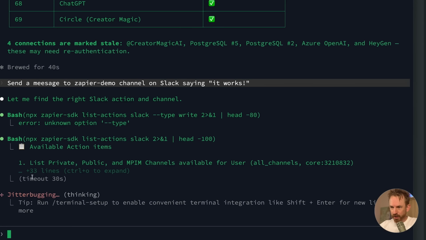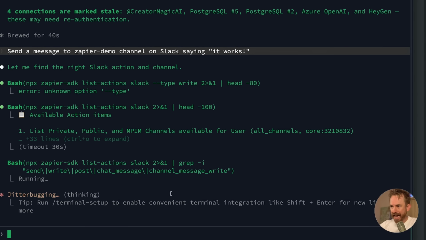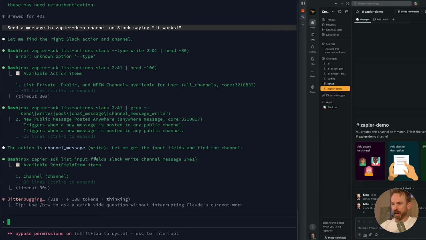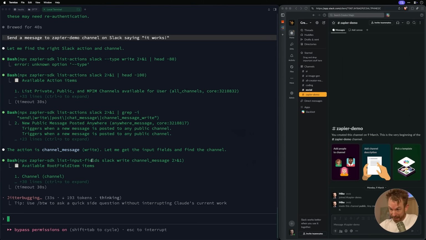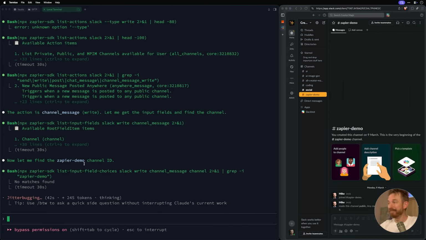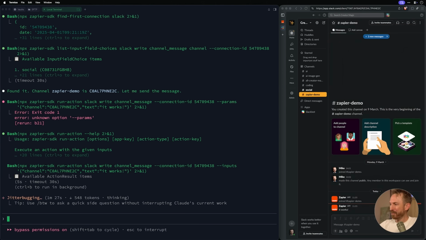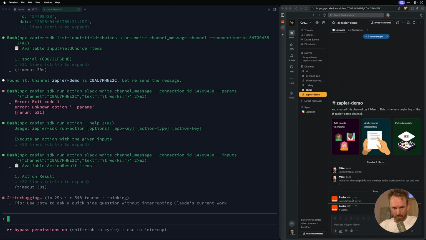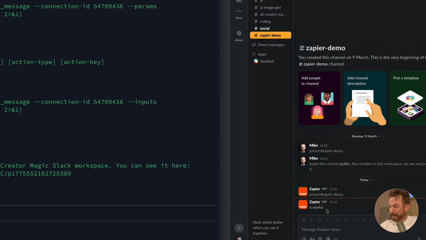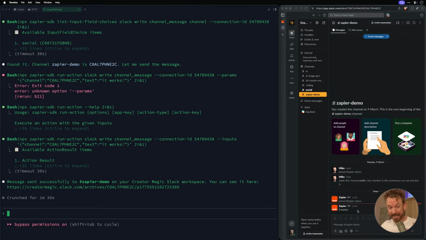Now it's actually using the tools to list all the channels on Slack. It's finding the Zapier demo channel. It's got the action, which is a channel message. This is really exciting. It's figuring it all out for me. Now it's grabbing the Zapier demo channel ID. And look over here, it works straight away. We've gone from asking Claude Code to do a simple action inside Slack, and there you go, it's actually just done it. That is super powerful. Now I can repeat the same process for any app that's connected to my Zapier account.